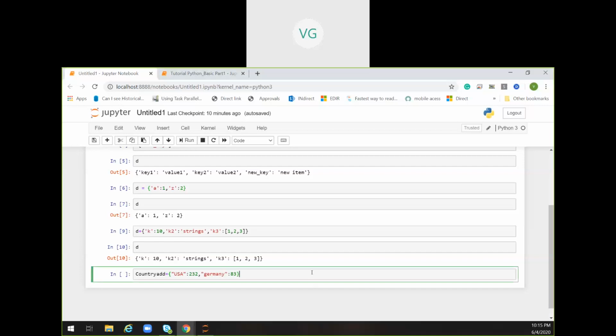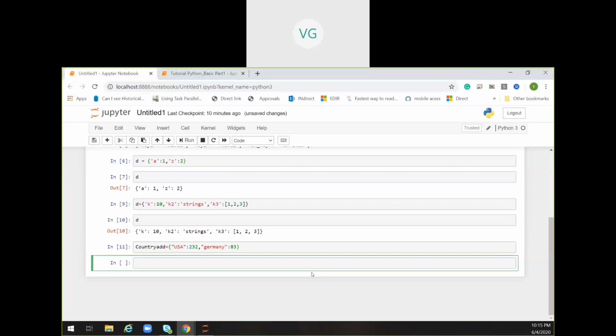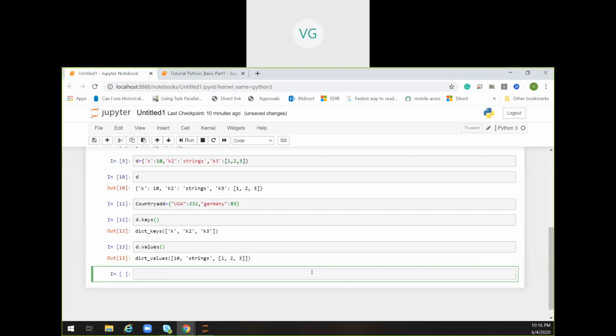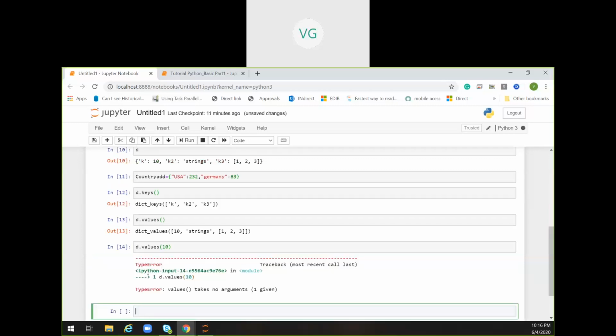But I'll show you something. Suppose you want to know only the keys. It will show only the key values. And the same way, if you want to know only the values, you can get only values. So your question, I think, is: by passing values, can I get the key?